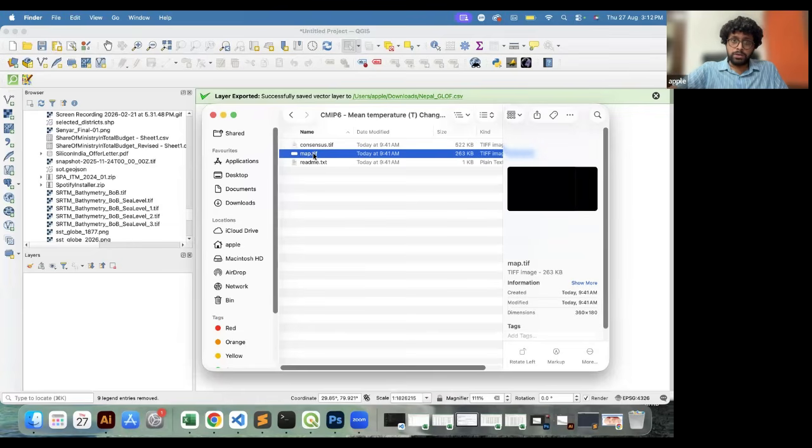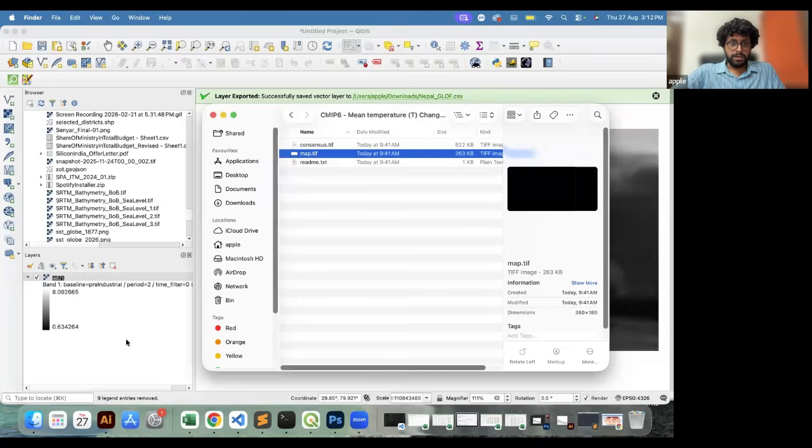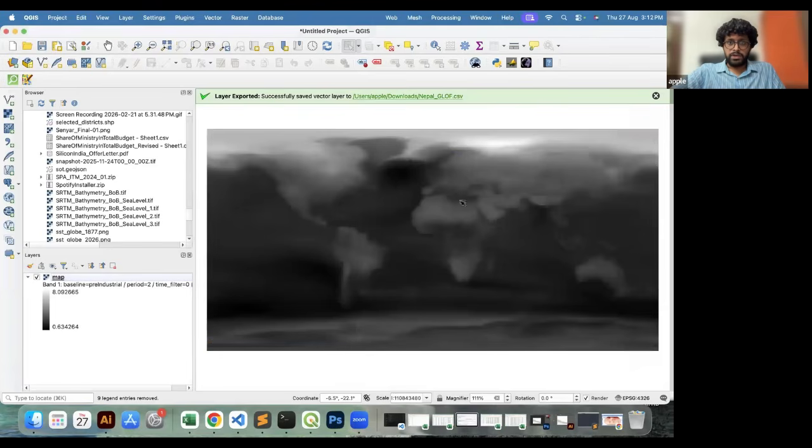The way you load raster data is, either you can do it from the browser panel itself, or you can just come to the folder and drag it here in the layers panel. And here you have it, the raster data. It's currently in black and white, but grayscale, that's what we call. That's one way of loading raster data. I'll show you the official way of loading. That's just the easier way of loading raster data.